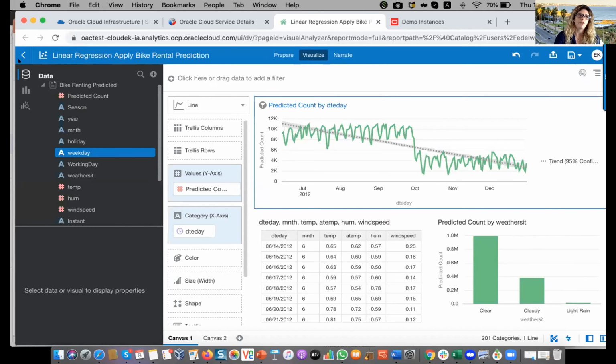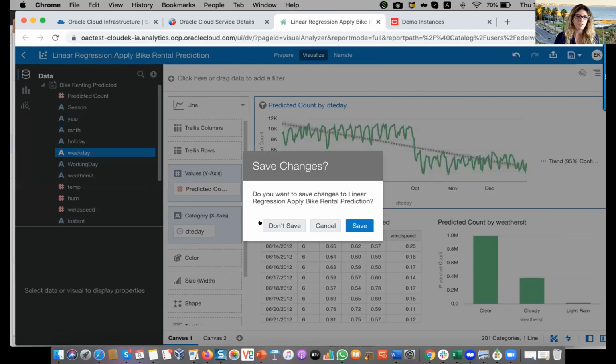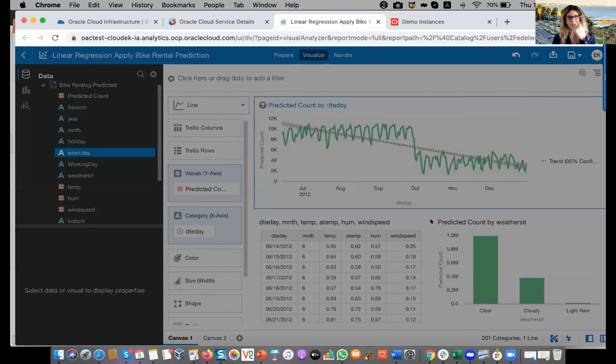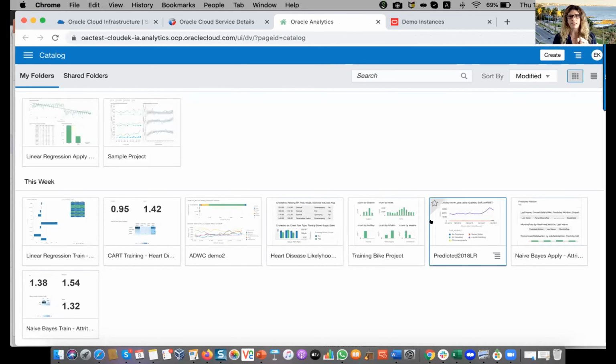This is a very, very high level experience of the things that you can do with machine learning on OAC, but it's very, very simple and easy.